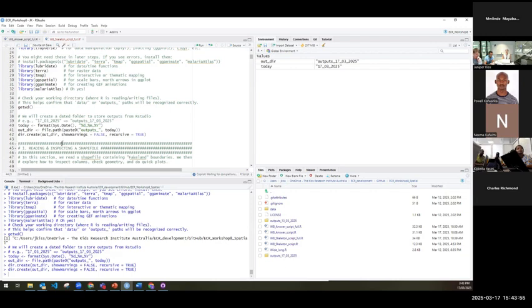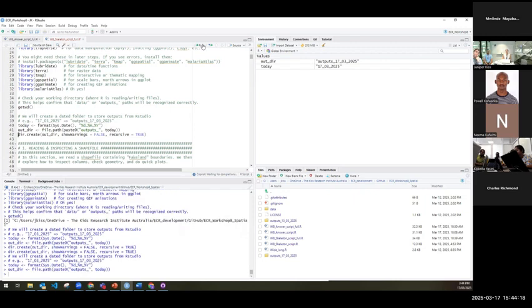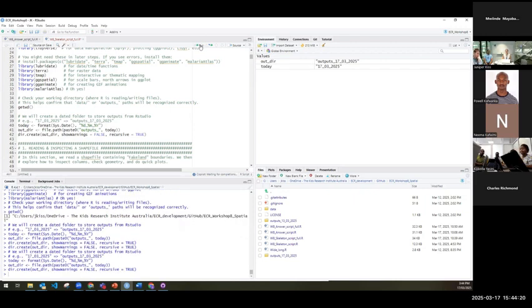Is everyone happy so far? Do we have our outputs folder? And what you should also notice, though you cannot see it, is that I'm using Control Enter at the end of the line or beginning of the line to run a line. So if you don't see me clicking on run, it's because I'm using the shortcut on my keyboard.